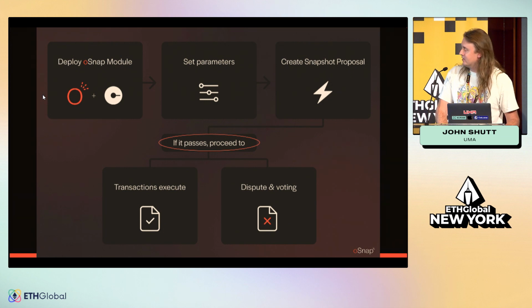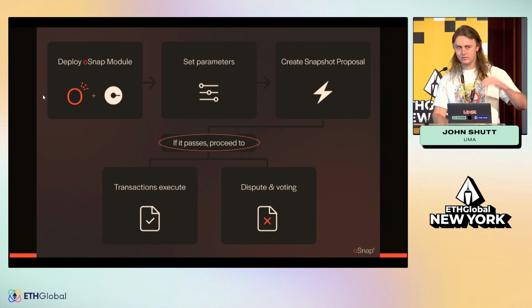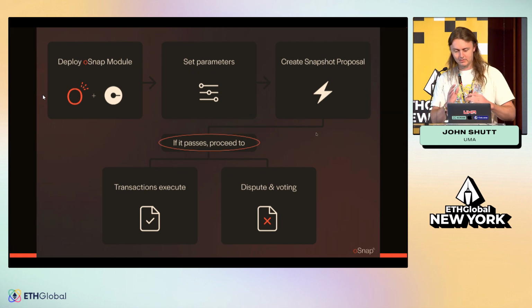And this is just the flow. You deploy the module, just a really small contract. It's like 100 lines, mainly comments. You attach it to your safe. You're setting the parameters. We've got some defaults. The defaults are a 2 WETH bond that you have to post as a proposal bond. But we'll get into how that's automated and some services we run around that.